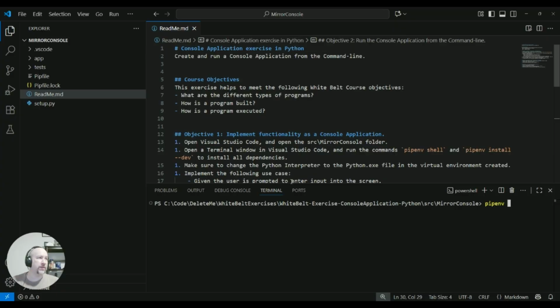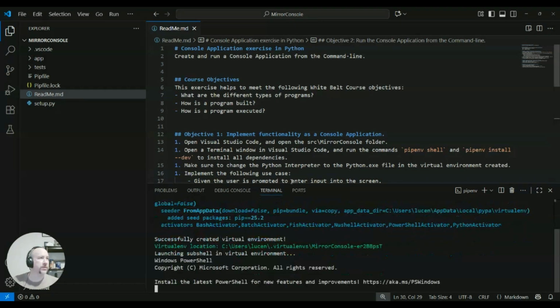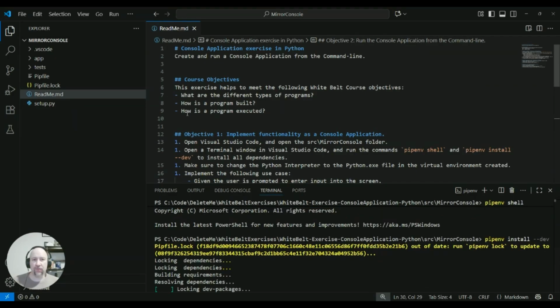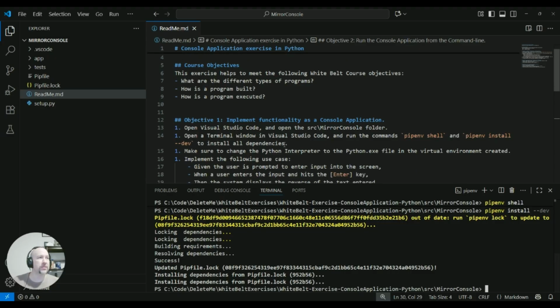So PIPENV shell. We'll create our virtual environment, and then PIPENV install --dev. The --dev will install both dev and regular dependencies. And so we can see that here we've got two lines of installing dependencies, one for the regular ones, one for the dev dependencies. So that gets everything going.